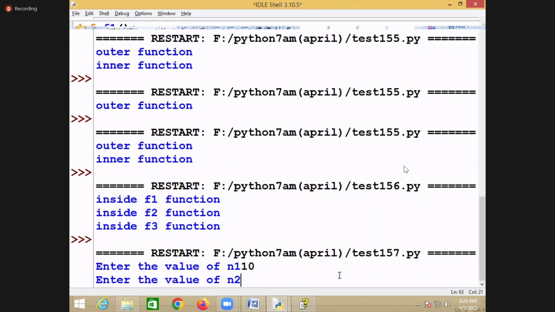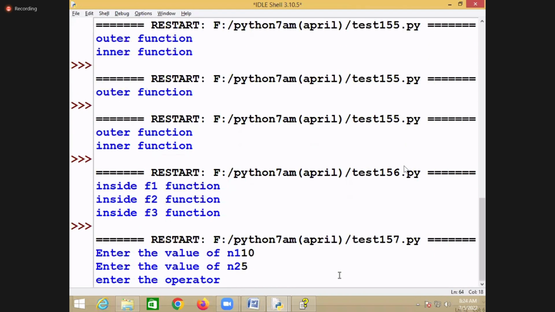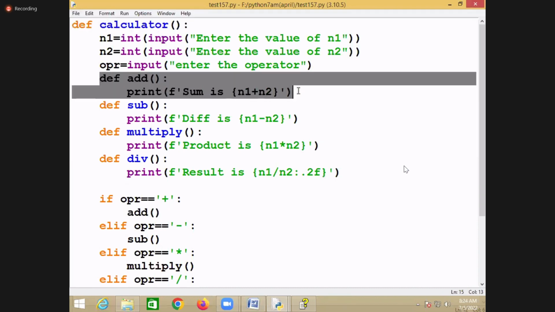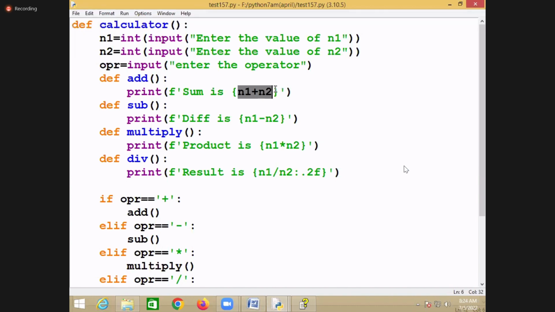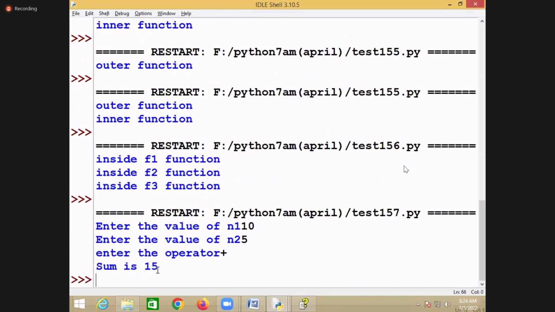Enter the value of n1, which is 10. Enter the value of n2, which is 5. And I said the operator is what? Plus. So I input n1 as 10 and n2 as 5, and the operator is plus. Is the operator a plus? Yes. Call which function here? The add function. And here it will add 2 numbers. Now 10 plus 5 is what? 15. Then run this.